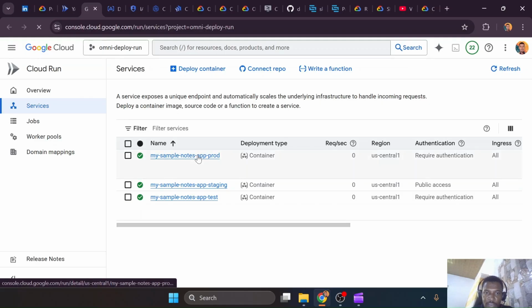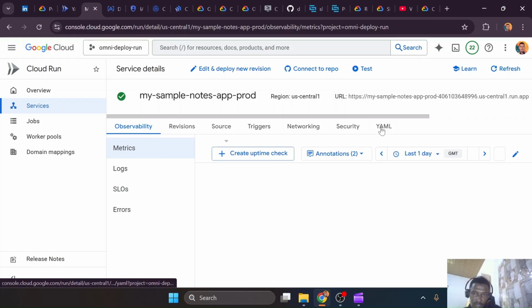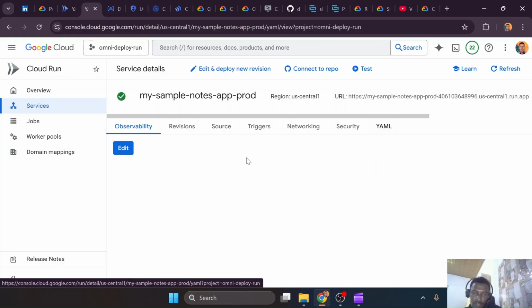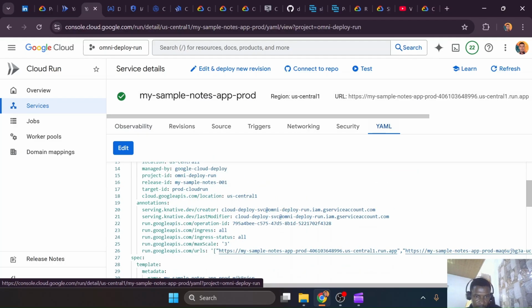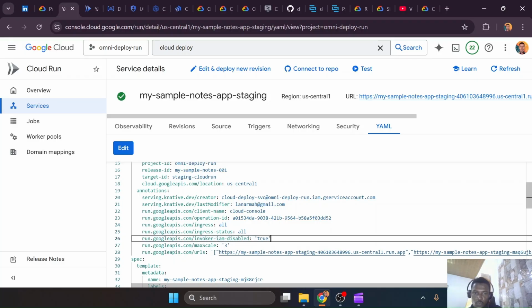So yeah, we have the prod release right here. So we can click on that prod release. I just want to see what the YAML configuration differences are, so that I can try to figure it out. Oh my goodness, my laptop is being very slow. Okay, so let's see. Oh, yeah, okay. I think the only thing that was added is this. Invoker IAM disabled equal to true, right? So that is what was added.